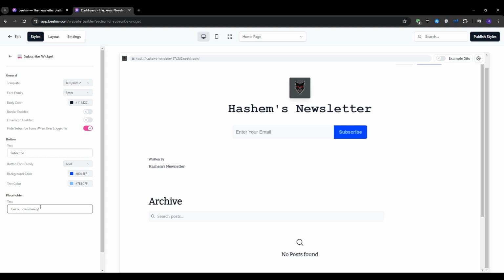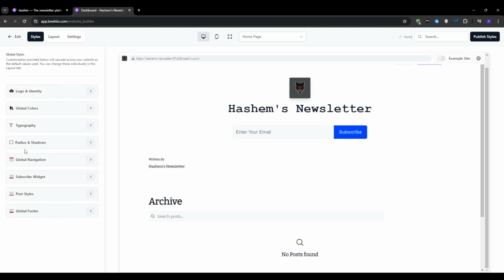If you have blog posts on your landing page, then you want to look for the post style section, and you can customize how your posts appear. And if you don't really have any posts yet, you can always come back to this later.